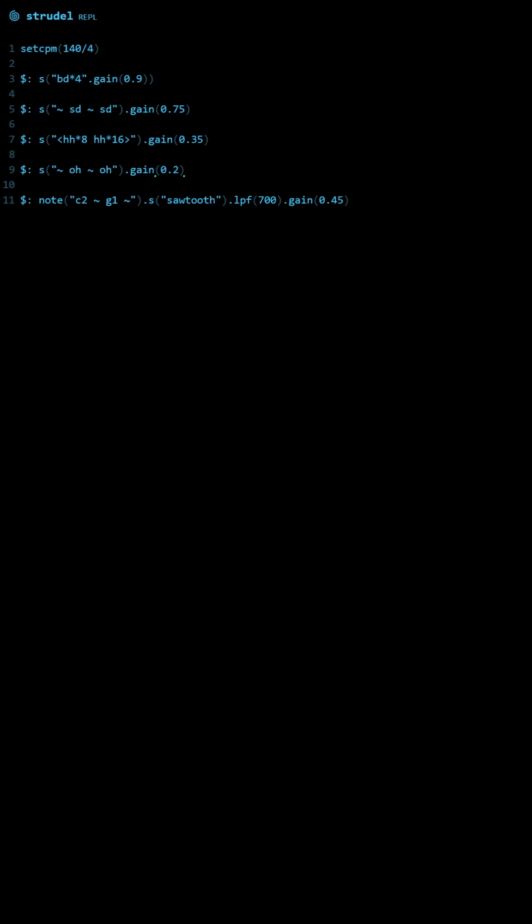And also, we can experiment with the notes playing. Originally it was C2 and G1. So we can change that to C2 and Bb1 instead. With the same sawtooth, same gain and same low pass filter, it would be something like this.